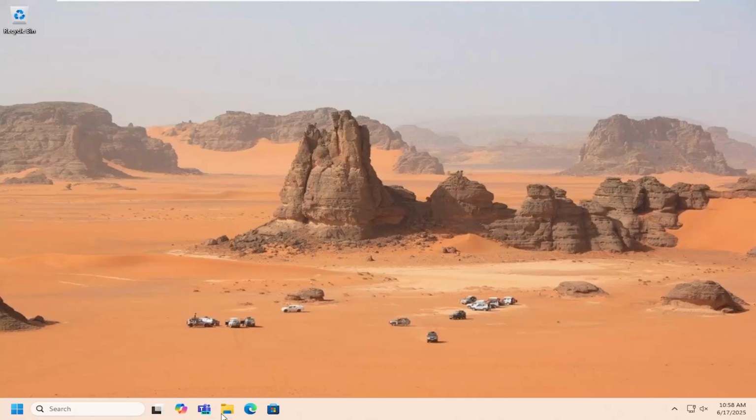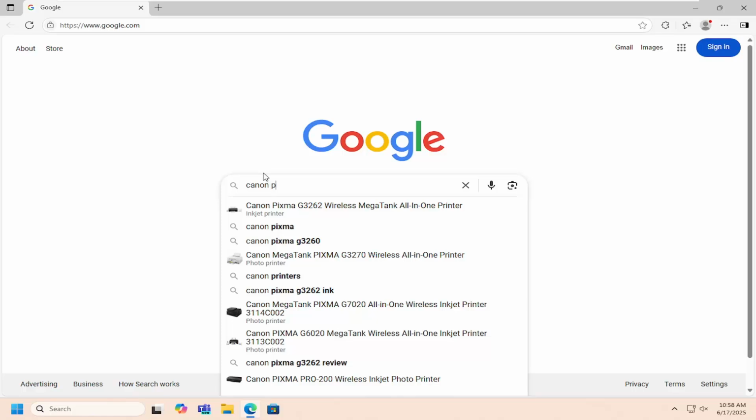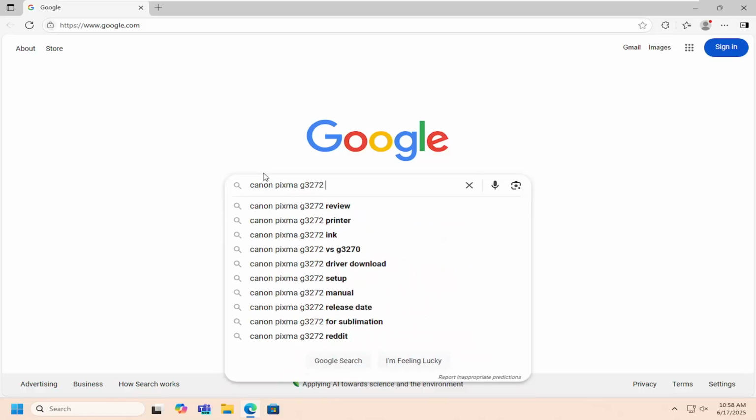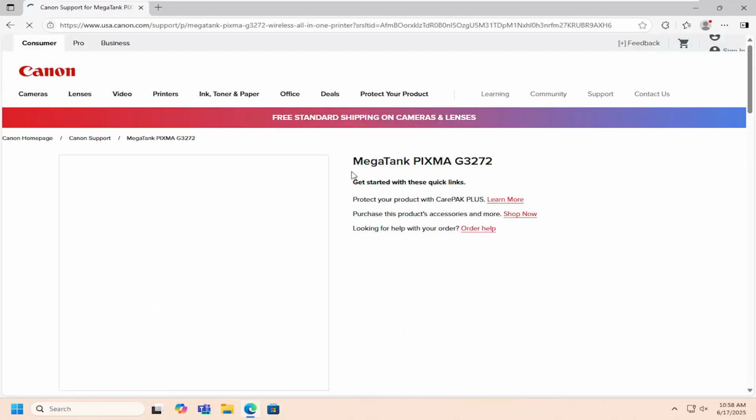So all you have to do is open up a web browser of your choice, and we're going to just search for Canon PIXMA G3272 and just type in support. One of the best results should be from a Canon web page here. This is Canon support for MegaTank PIXMA G3272. Go ahead and select that.